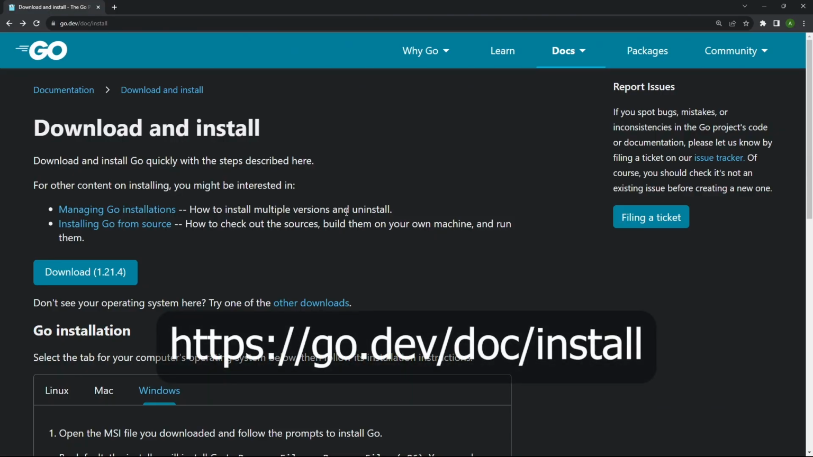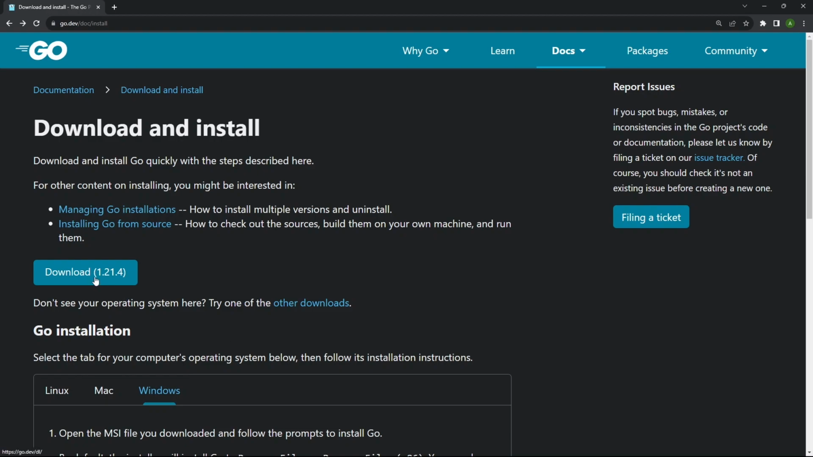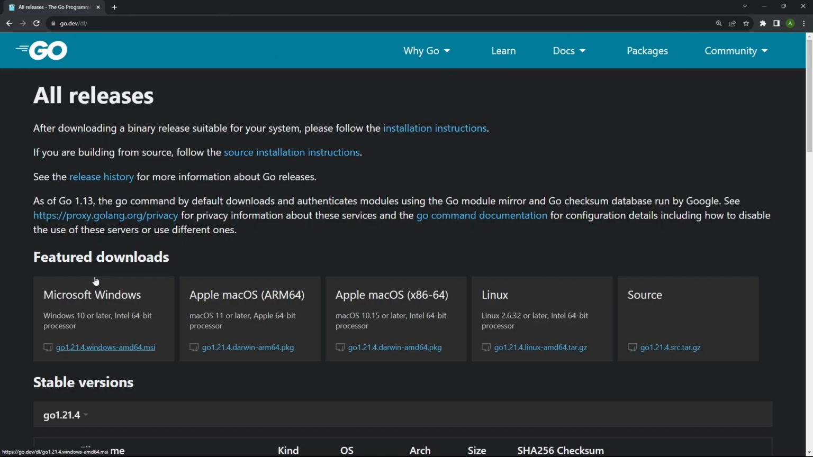To download Go, we're going to head to the following website and press on the download button. From the download section, you're going to choose your operating system. In my case, I'm using Microsoft Windows, so I'm going to install the Microsoft Windows file. Once the installation finishes, we're simply going to open the file and follow the steps there to install Go.